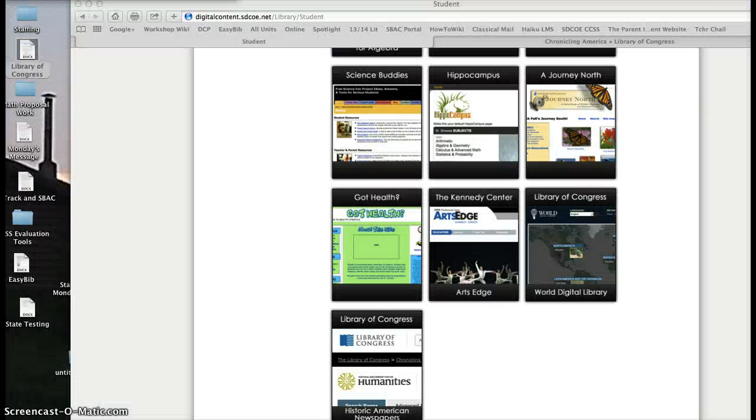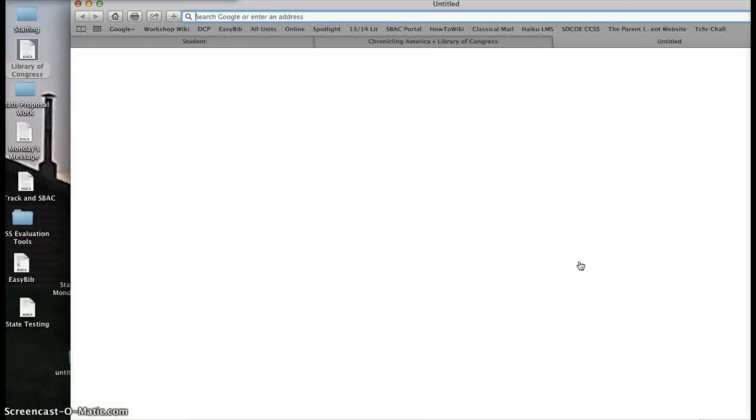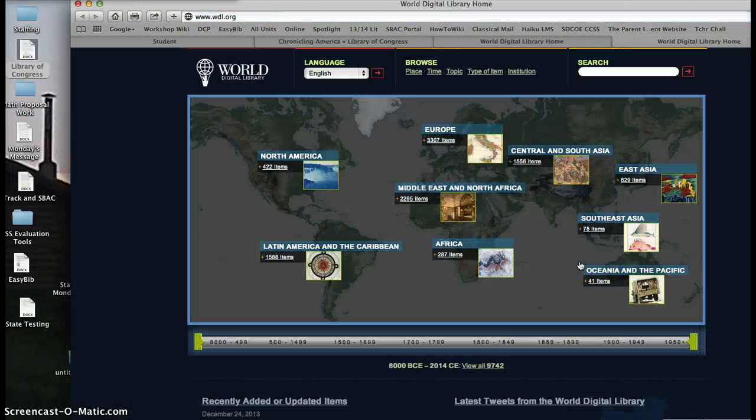Back to the digital content portal, the other Library of Congress collection that is displayed here is the World Digital Library. This one, of course, contains manuscripts, maps, rare books, recordings, films, prints, photographs, architectural drawings, etc., from around the world. So you can easily go to it and look up different countries, different areas, and find artifacts and primary sources from all over the world. So good luck and have fun exploring the Library of Congress.